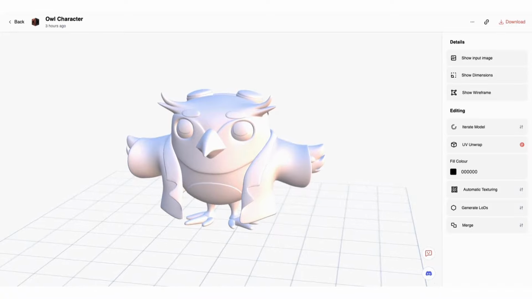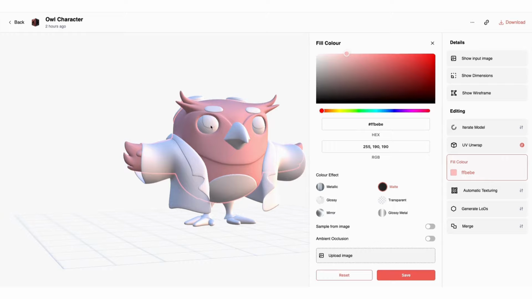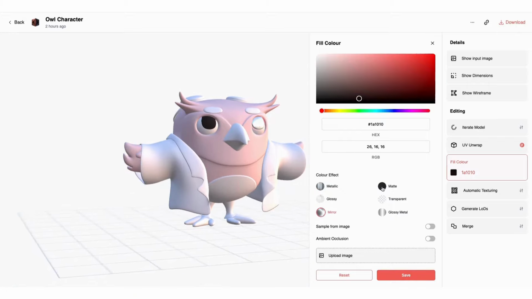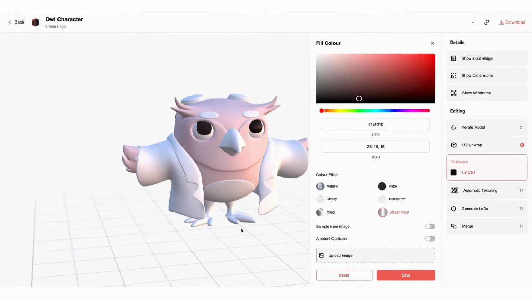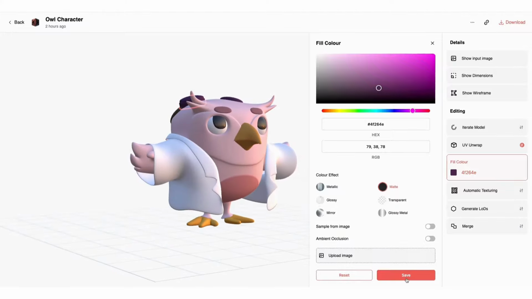Now, we can color our character with the Fill Color tool. To use this tool, simply select a mesh and pick a color. You can also try different materials or color effects. You can also color pick from your input image by clicking Sample from Image, or upload an image to color pick from by clicking Upload Image. And I'll just click Save once I'm done.